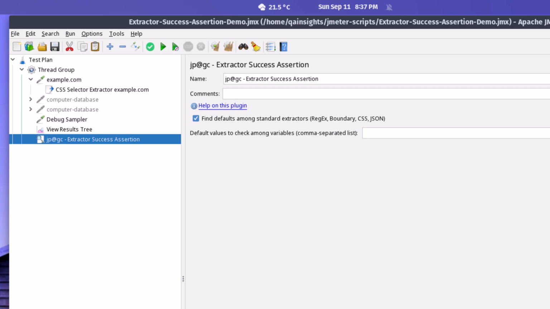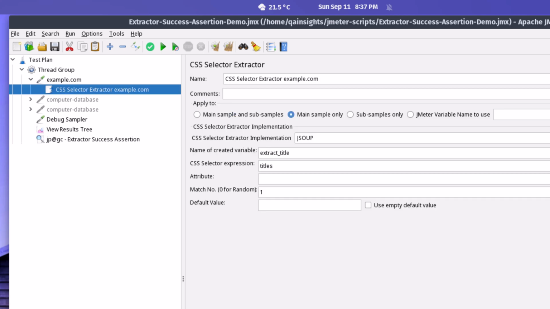And by default, it will check find defaults among the standard extractors. So right now it supports regex, boundary, CSS and JSON. So whenever you check this box, basically it will find the defaults. So default is what? If you go to any extractor, you can see the default value.